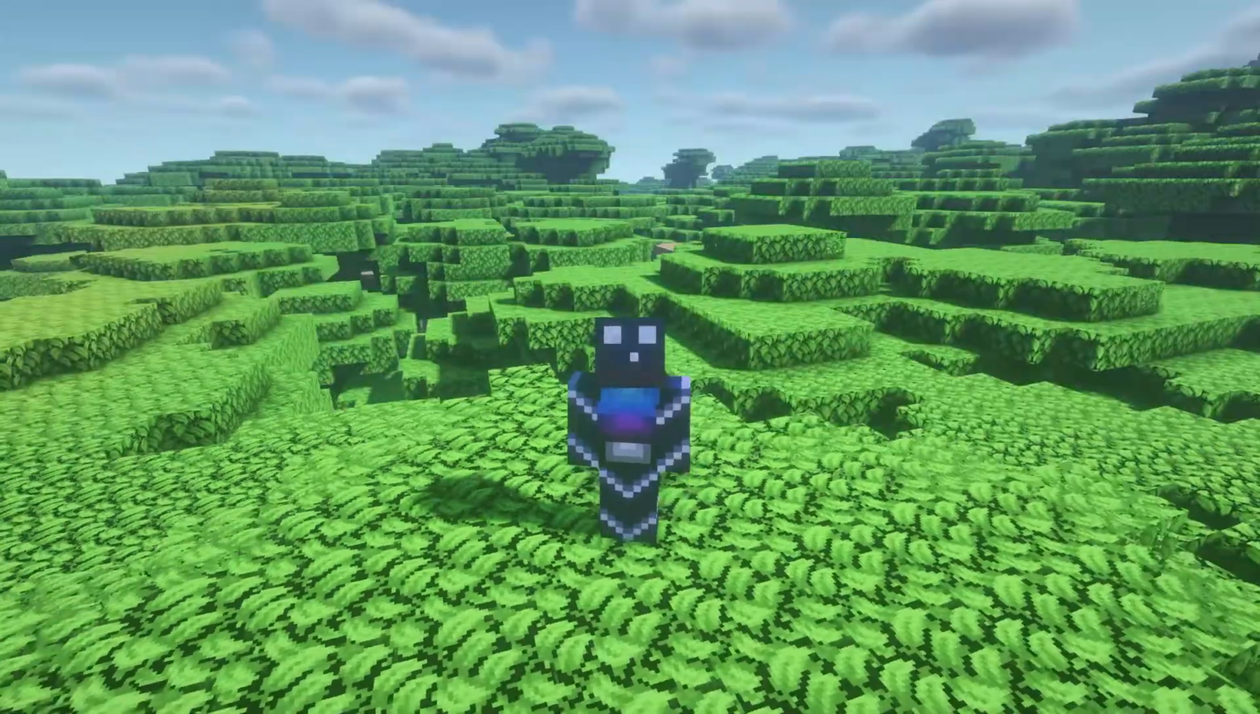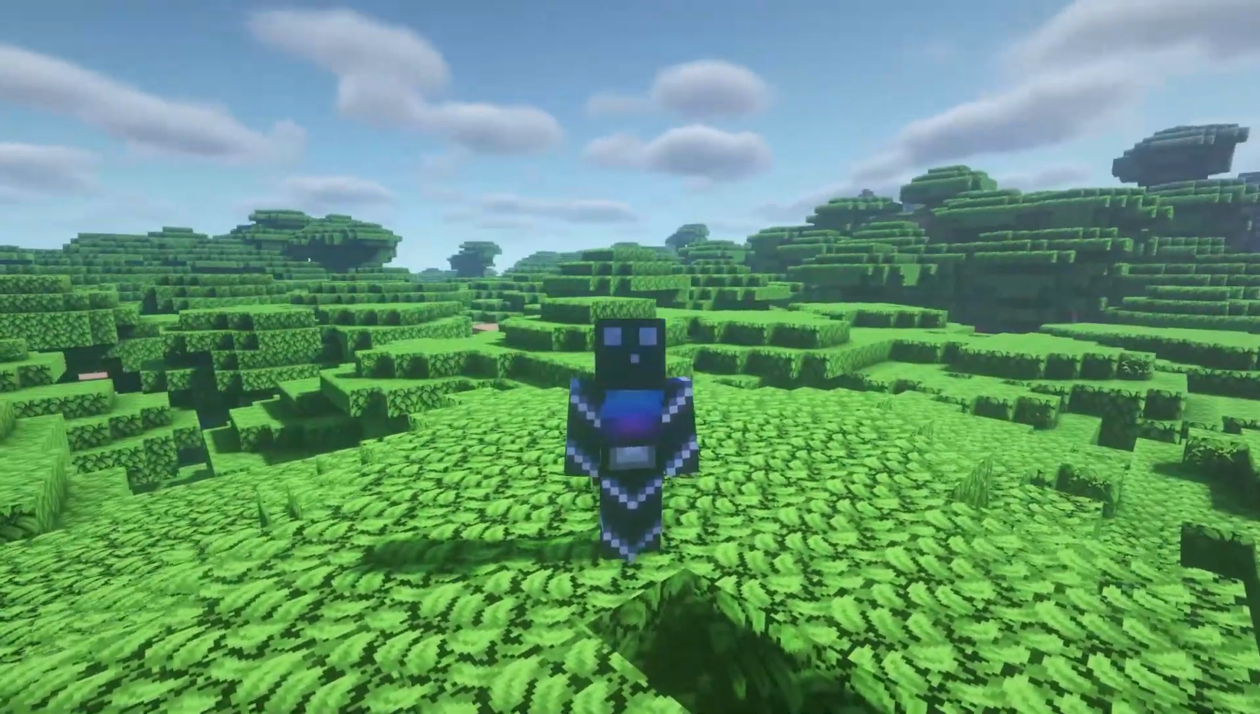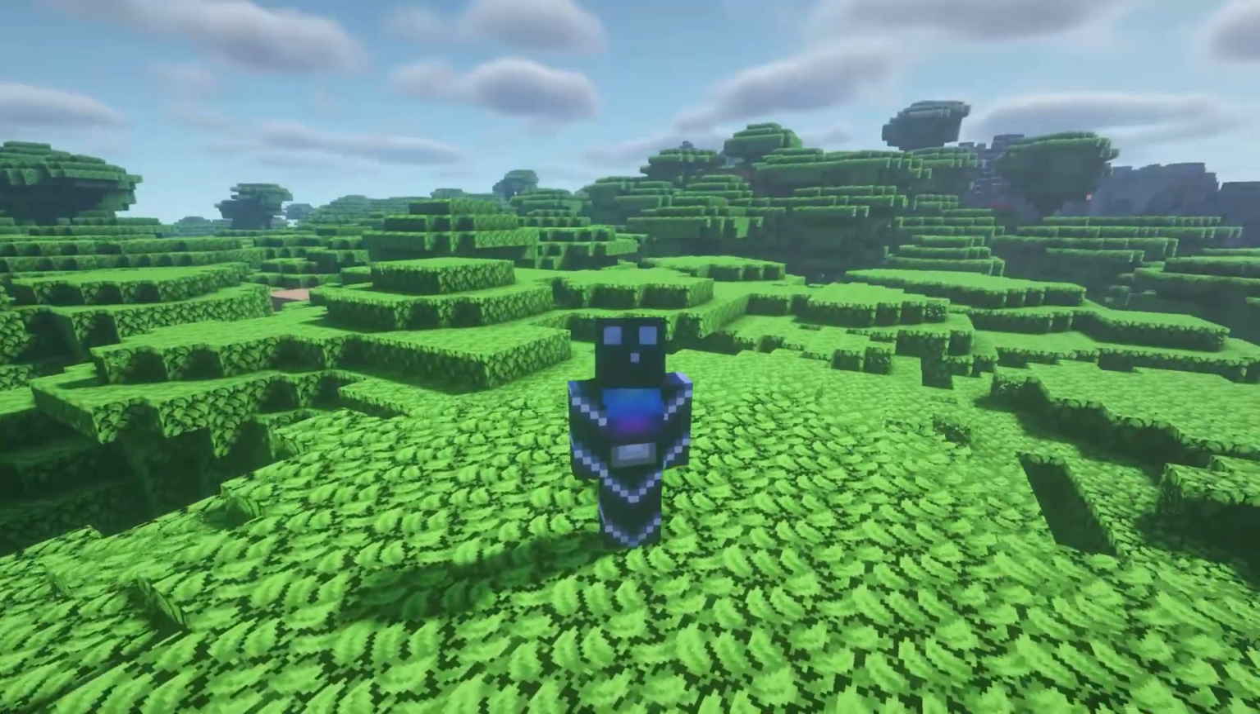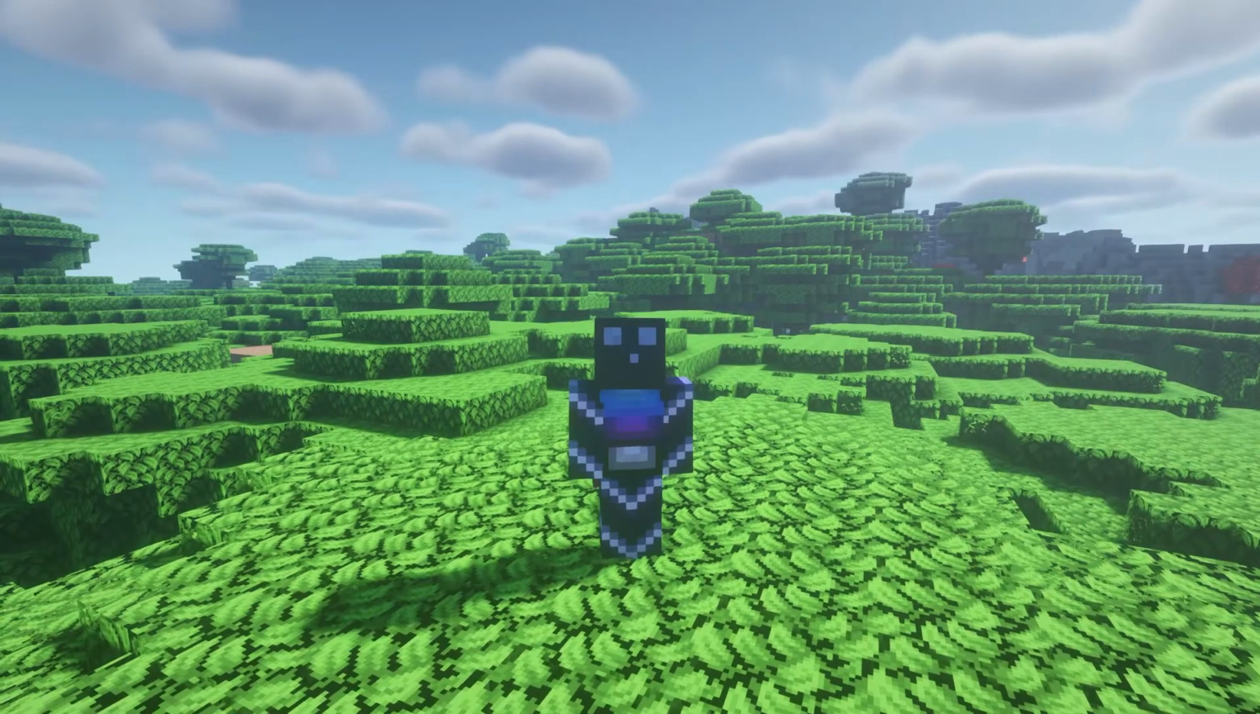So in today's video I will be giving a tutorial on how to use Custom Items and how you can actually create custom items inside of a Minecraft Paper or Spigot server. Now, 3 more things before we start.